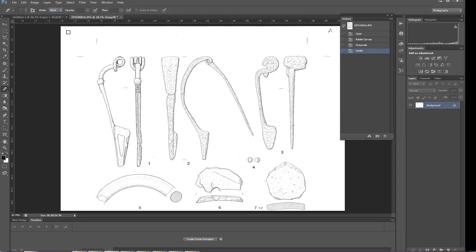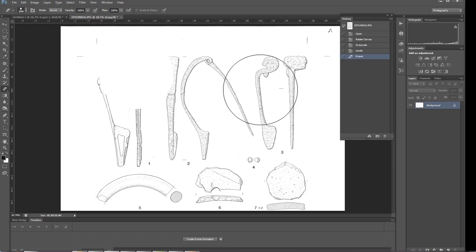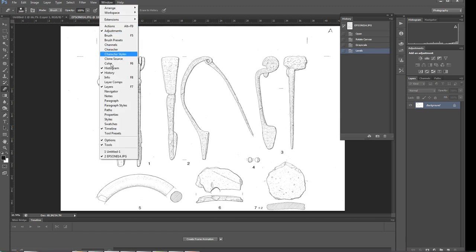There's a block, which looks like this, and there is a brush, which you can change the size of with a slider here. See that eraser's far too big now. Oops, I've accidentally erased some of my drawing. Luckily though, I can do Control Z, which is undoing the last thing I did, or I can go to the history palette. To get any of your palettes up, you go to Window, and then here are all the palettes that are available to you.